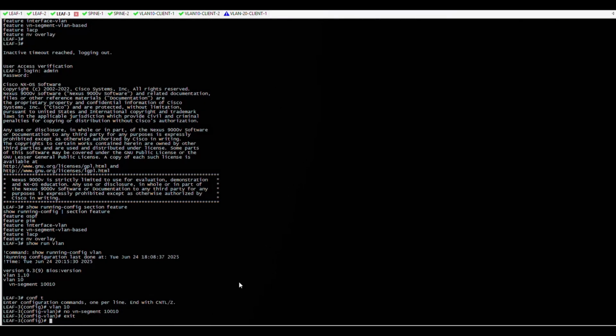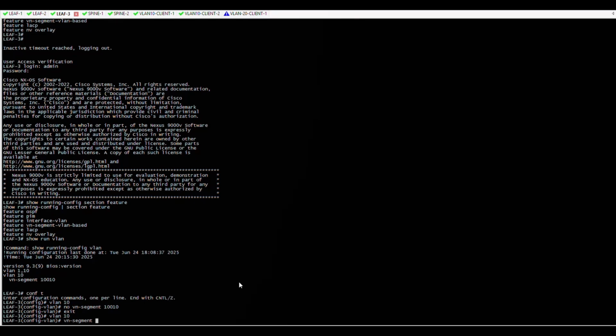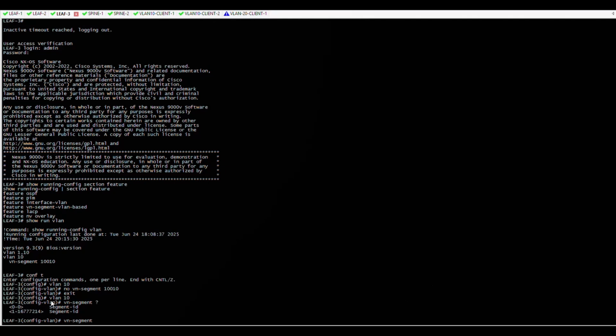The way we do it is that we go under the VLAN configuration mode. In our case, we go to VLAN 10 and the command is VN segment. So we create a one-to-one mapping between the VLAN ID and the VNI or VNID, which is the VXLAN network identifier. Now it's the VNID which becomes globally significant, and it's this value which must match between the leaf switches.